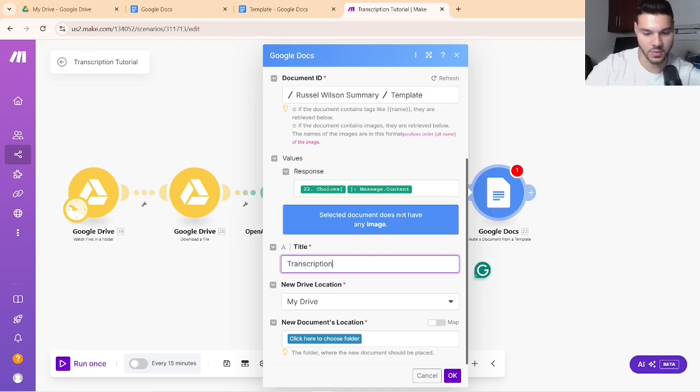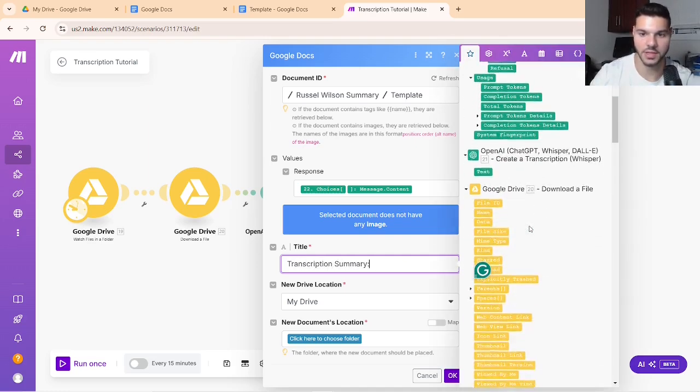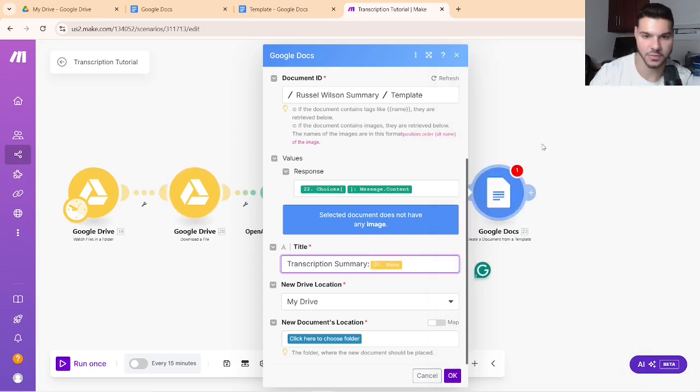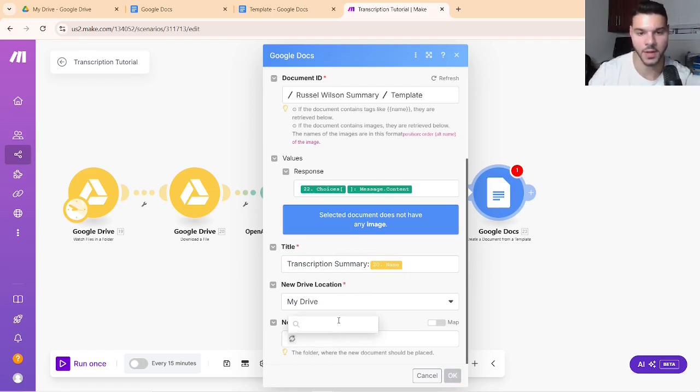Then we can customize the title a little bit, so we can say transcription summary. Then we can even grab the name for the file just for fun. And then we need to select the new drive location for the new document being created. So we're just going to go under Russell Wilson summary, that folder. Just change this to whatever folder you use and then click OK.